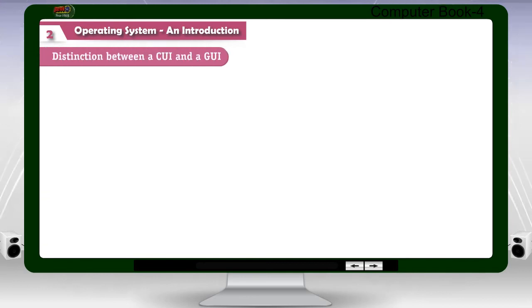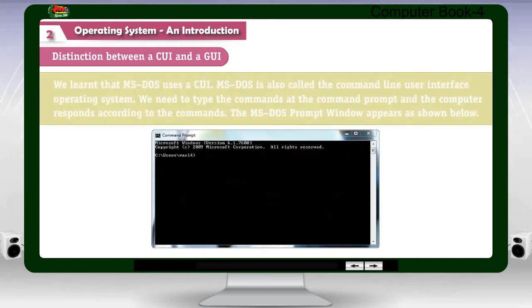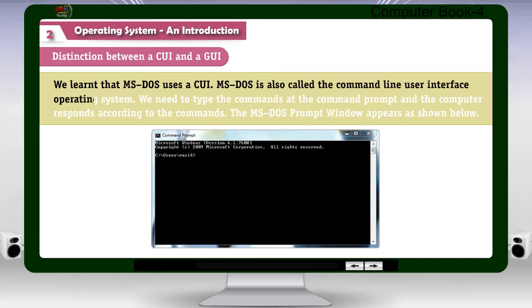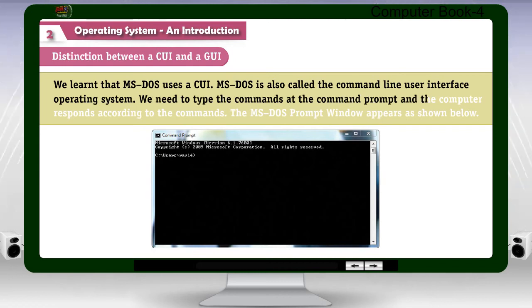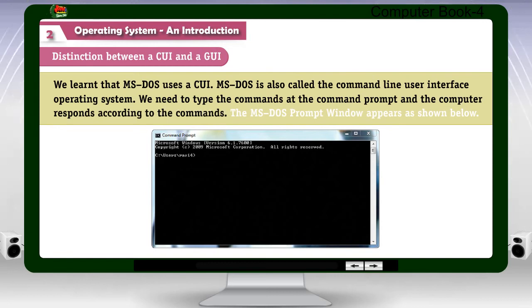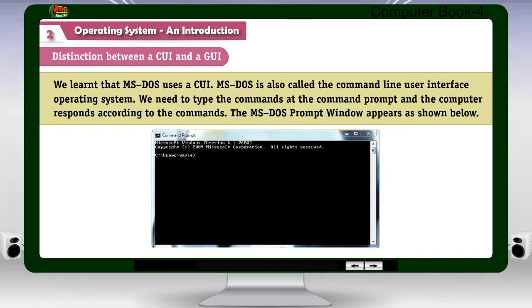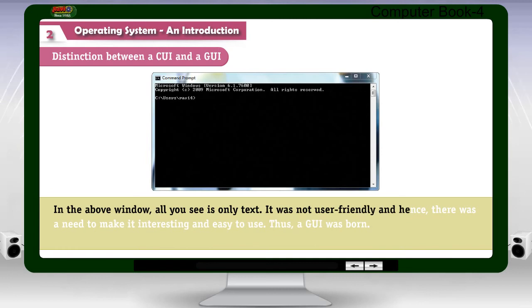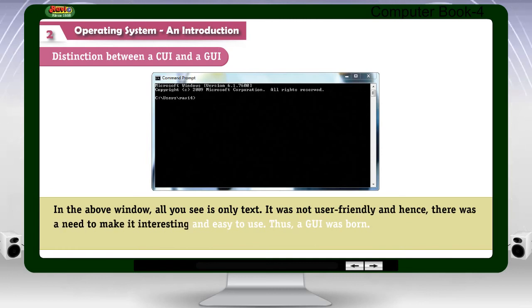Distinction between a CUI and a GUI. We learned that MS-DOS uses a CUI. MS-DOS is also called the Command Line User Interface Operating System. We need to type the commands at the command prompt and the computer responds according to the commands. The MS-DOS prompt window appears as shown below. In the above window, all you see is only text. It was not user-friendly and hence there was a need to make it interesting and easy to use. Thus, a GUI was born.